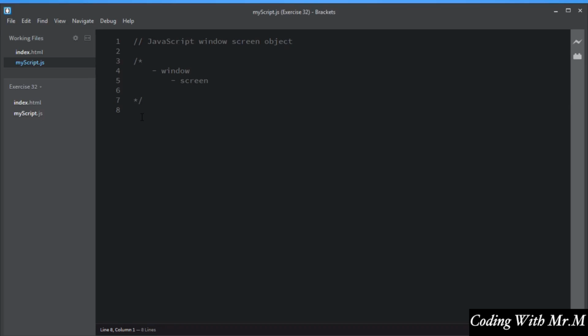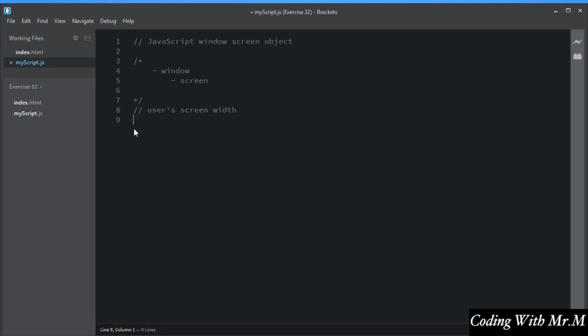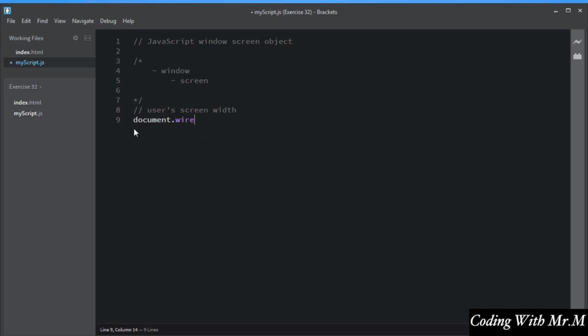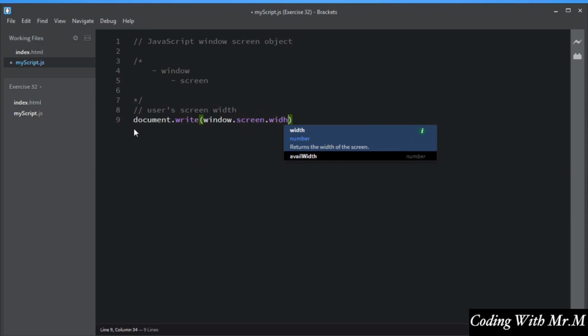If you want to know the user's screen width and height, you can use the width and height properties of the screen object. Right now I am the user of this system, so let me show you the width and height of this screen. I will use the document.write method to display the width and height values. I'll write window.screen and then I will write the width property of the screen object. This width property will return the width value of the user screen.